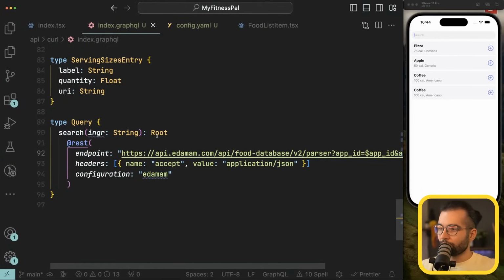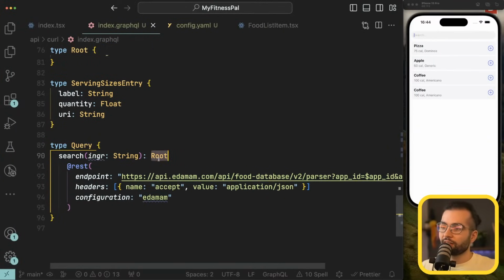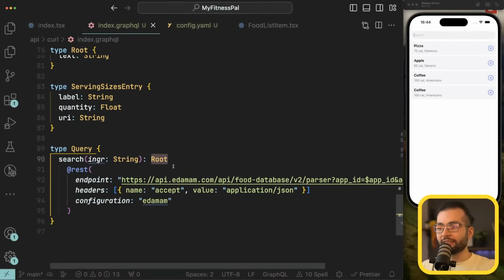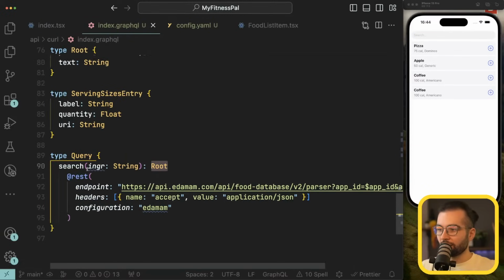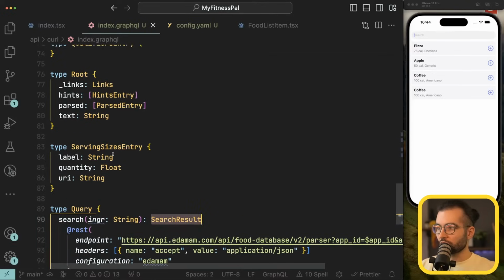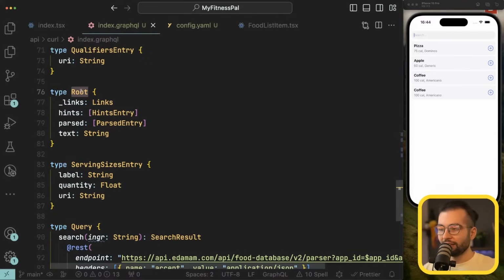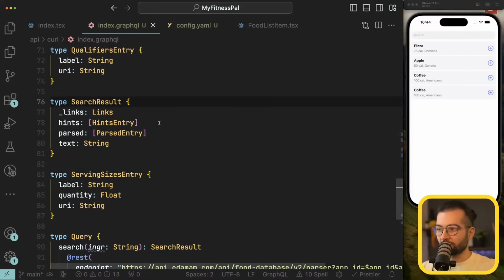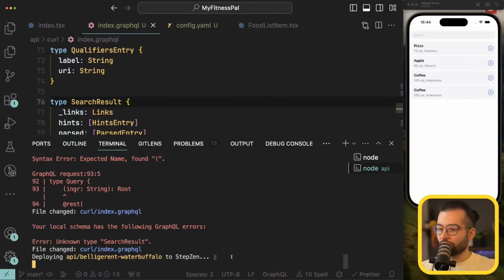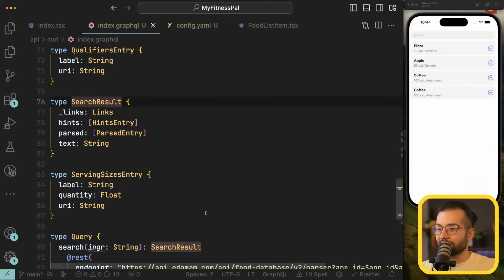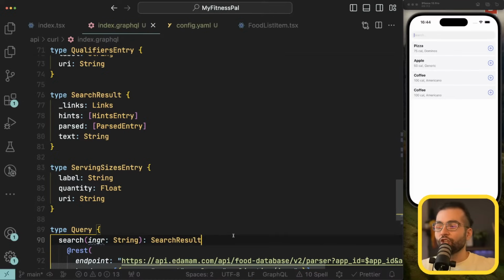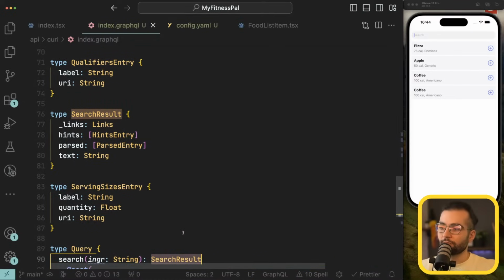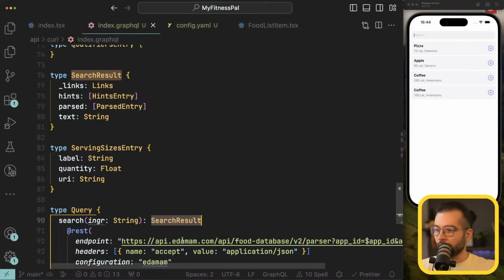What else? For example, sometimes this root is going to be reused multiple times, so it's a good thing to rename it. So if the query is called search, we can rename the root to search result. I'm going to take search result and scroll up until I see the type root, because here we should also replace it with search result. And that's it. Now it should be redeployed, and that's a very small thing that will help us not have repeating type names root. And that's it.